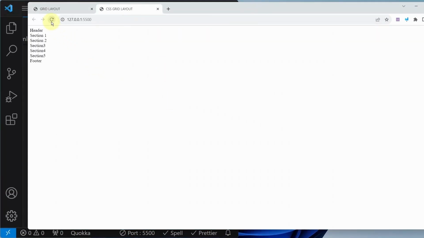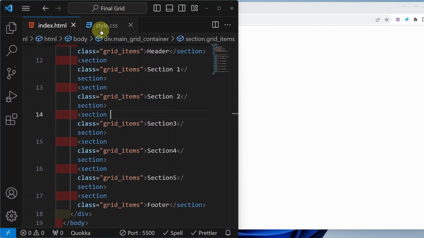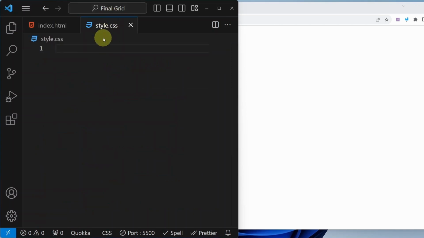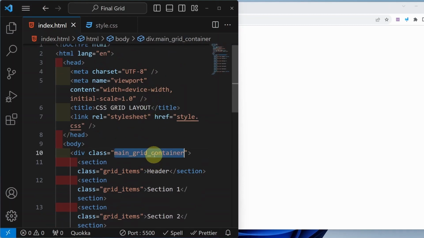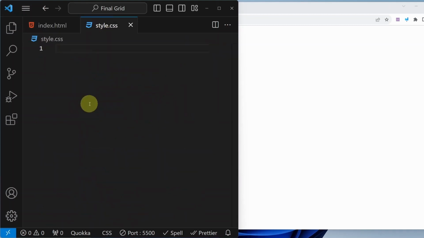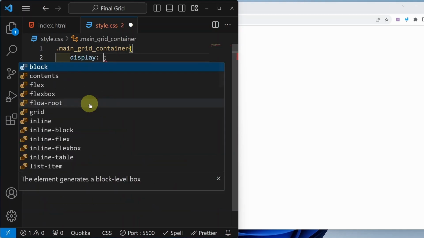Now if you see, I am having all the content. We'll come to style.css. In this, first let me just copy this main grid container, copy, and I will be pasting it here. The first thing that we have to do, we have to give display to be grid.